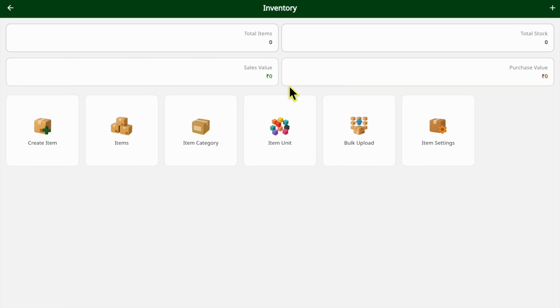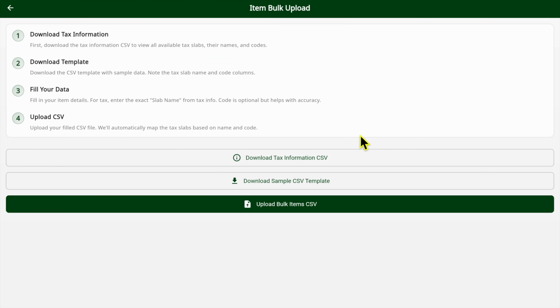From the inventory screen, tap on the bulk upload card. This opens the bulk upload screen. If your business has tax enabled, first tap Download Tax Information CSV. This file contains all available tax codes for your country. You'll need these codes when filling your item template. If tax is not enabled, skip this step.